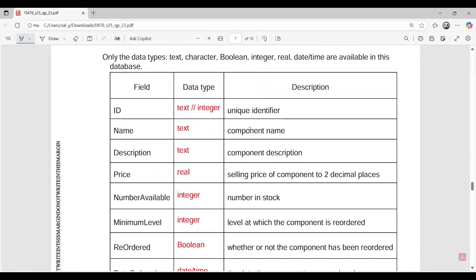ID, unique identifier. So a student can go for text or integer. They both will be accepted because they have not given us an example. Name, component name will be text only. Description, component description will be text only. Price, selling price of component to 2 decimal places. Since it is a price to 2 decimal places, that's why it will be a real value.